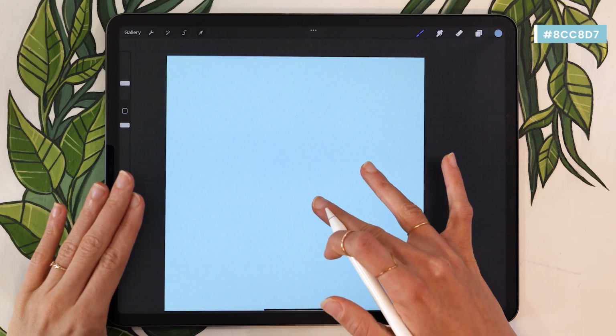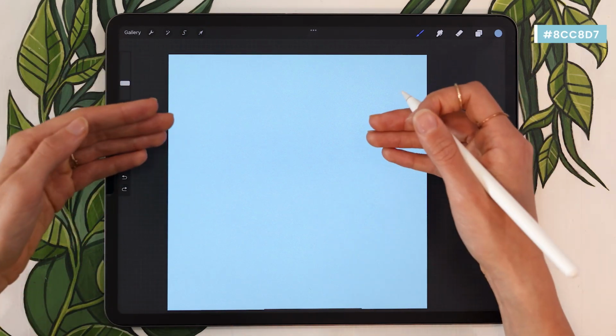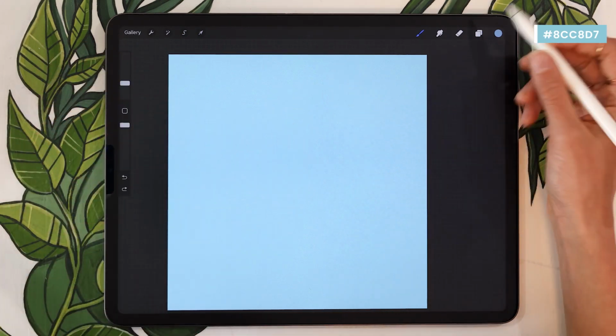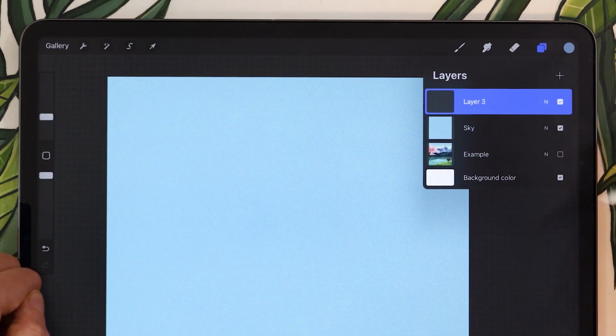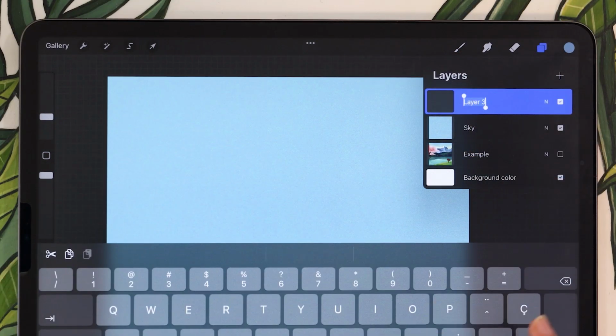Great. Now from there, we're going to start mapping out the shapes, starting with the mountains in the background, so the big pointy ones. So go ahead and create a new layer above the sky, of course, and rename that new layer to mountains.